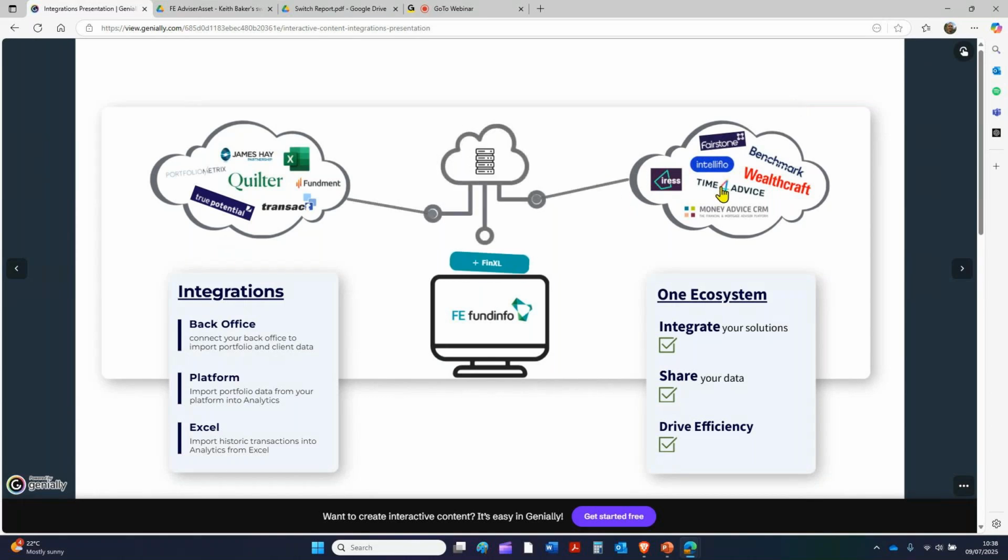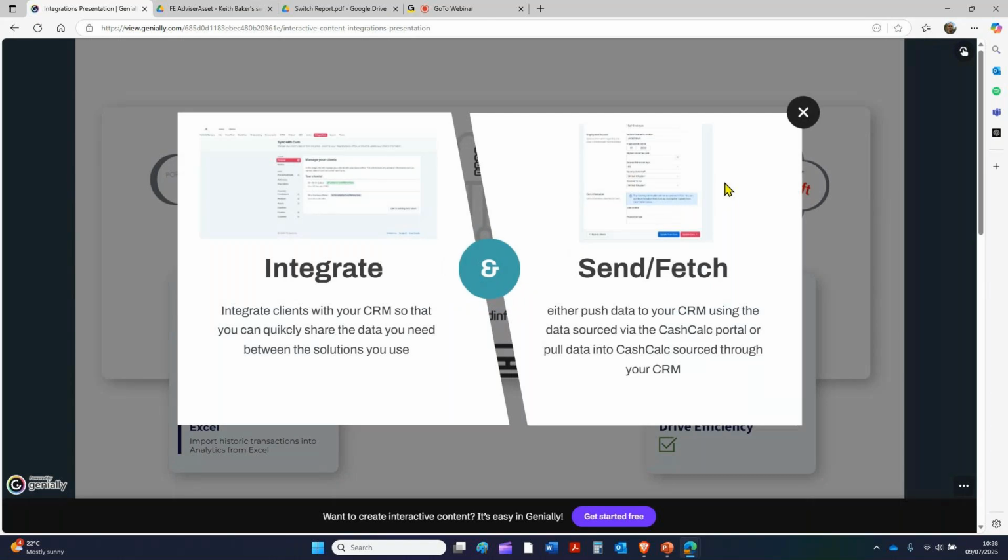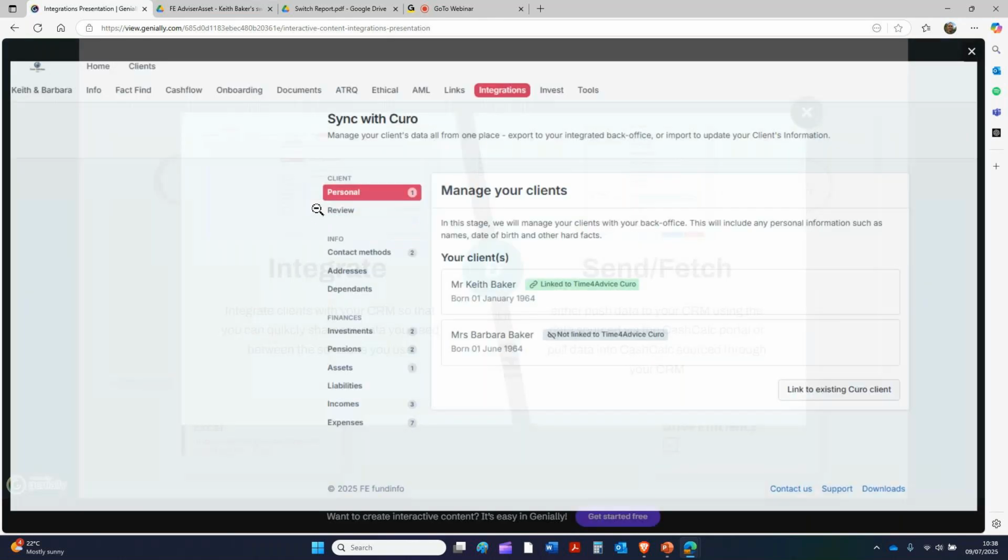But what are these integrations we've got at the moment? Well, I'll cover off a couple of them. This is Curo, Time for Advice. Now, this works with all of the others, although this is Curo, same with IO, same with Xplan, same with Wealthcraft. It's exactly the same idea; it would just have their name, not this. The idea of integrating it into CashCalc is, if I'm in CashCalc, I've already covered off the Documents tab and the ATRQ tab and the AML and the Ethical tab. I'm still in Keith Baker. I can click on the Integrations tab. I can link Keith to my existing Curo client, Xplan client, IO client.